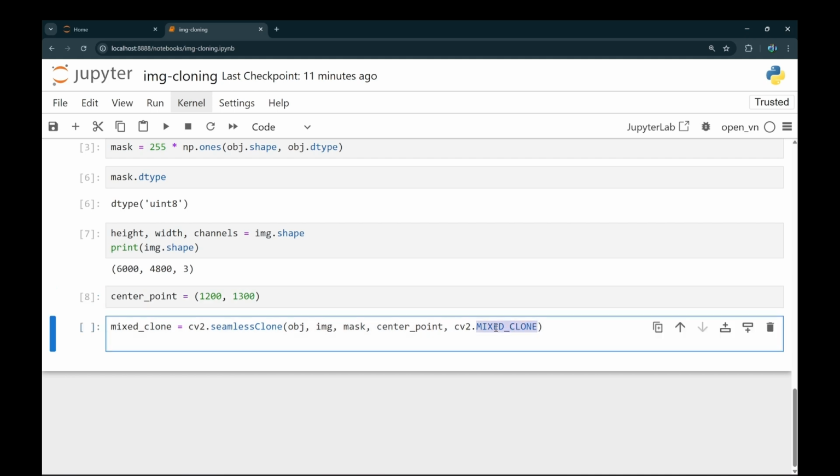Over here there are two methods, mixed clone and normal clone. I found that mixed clone works better for this scenario. You can try normal clone as well. Mixed clone works better with the textures, it focuses on textures as well. Hence I found this to be working better than the normal clone.